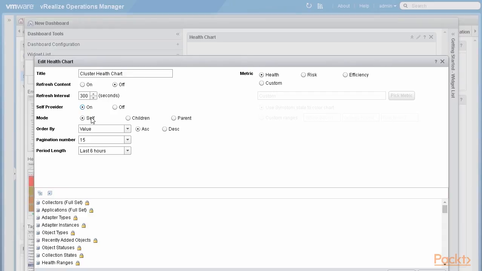Next, in this case, we can choose the mode in terms of, are we looking at the object itself, or are we looking at its children, or are we looking at its parent? And finally here, because it's a health chart, we can look at some of the core badges, health, risk, efficiency, custom, for example. So in this case, let's look at the cluster.